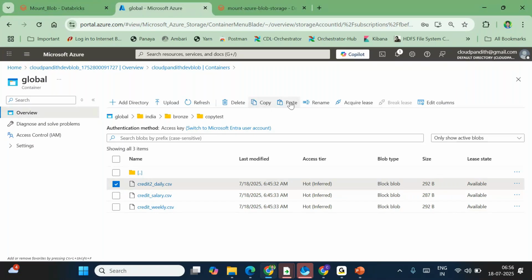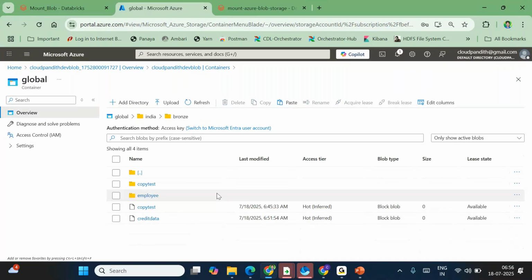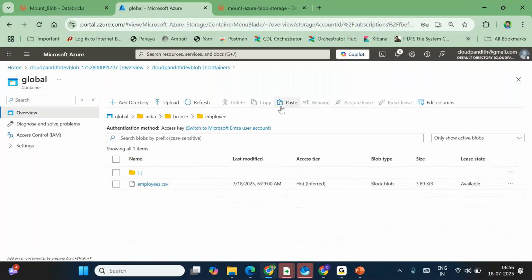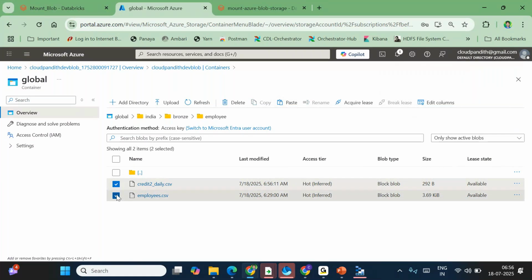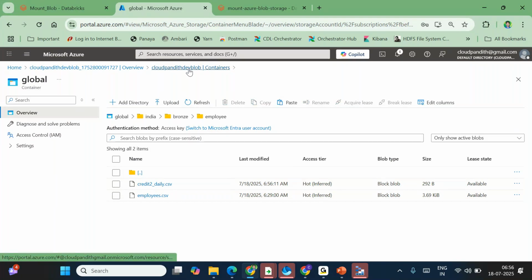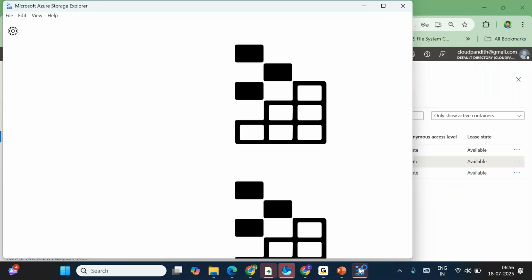I think it is also allowing you to paste it directly here. You can see here, right? It is allowing it here also. But what is happening is, when you select a single file, it is allowing you to copy, but when you select multiple files, it is not allowing you to copy. Let me show you how to connect to the storage account from Storage Explorer. This is very simple, team.